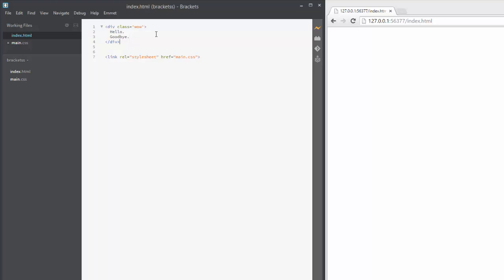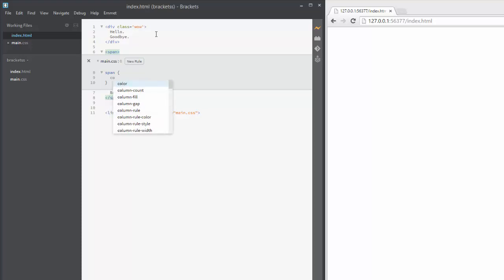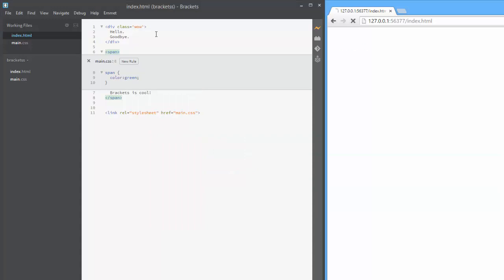Let's add another rule. So in your index, type span and press tab. And in that span, just type Brackets is cool. Now save that, and over your span, press Ctrl-E and create a new rule. And we'll just say color is green. And save that and refresh the page.